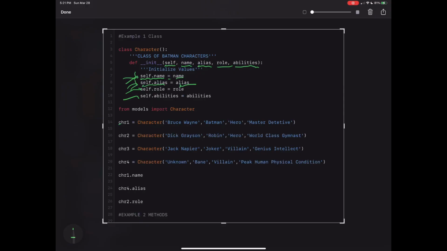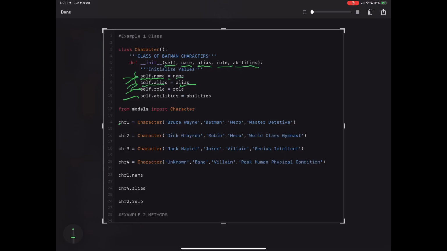So I'll go ahead and just punch in a couple more characters here so that we can see that we've now made 3 more objects, 3 more instances of the class, but I can still access each one of those objects just by punching in the object name dot the attribute. And there you can see we get unknown for name on 4 because that's Bane, and we're getting character 3's alias, which is Joker. So I'll even do character 2 role, and we can see that Robin is a hero. Okay, awesome.